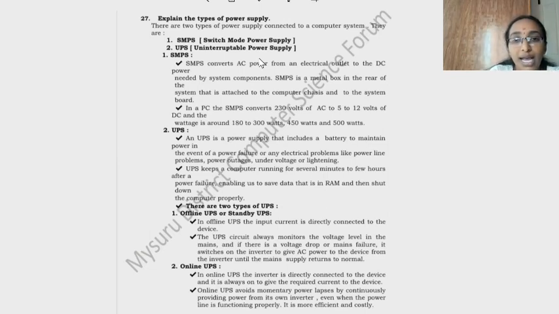Then your SMPS converts 230 volts of AC to 5 to 12 volts of DC. And the wattage is around 180 to 300 watts and 450 watts to 500 watts. So these are the functions of your SMPS. Next, we have a UPS.